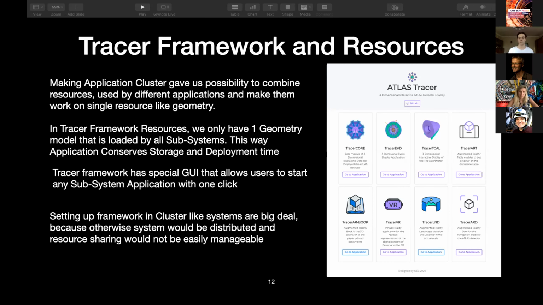Also, the Core is built in such a way that if we add any new function in the Core, all applications get this update, and they can just choose whether to implement this feature in EVD or TileCal or not.